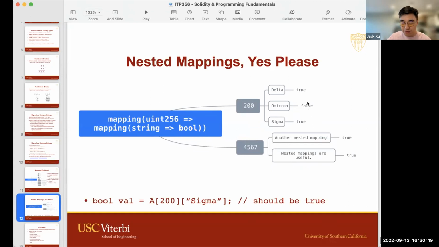Anyhow, so there's that, okay? And let's take a look at what's on the right side of 4567 here, okay? Now we have another nested mapping, and basically, again, string maps to a Boolean, okay?